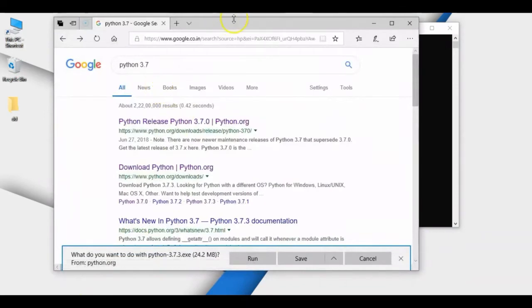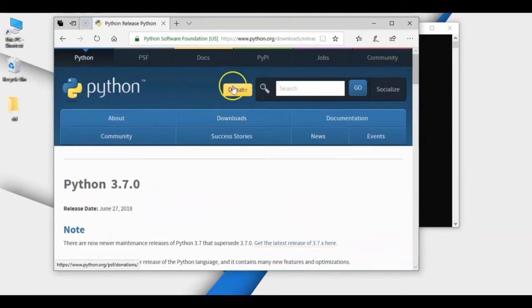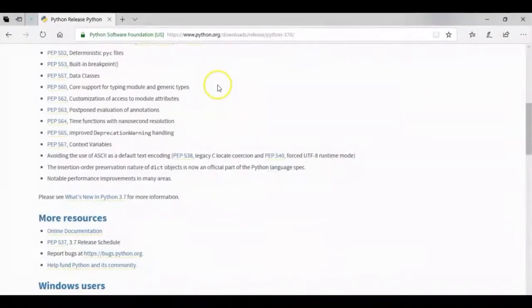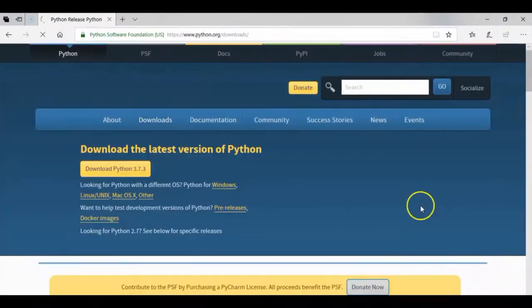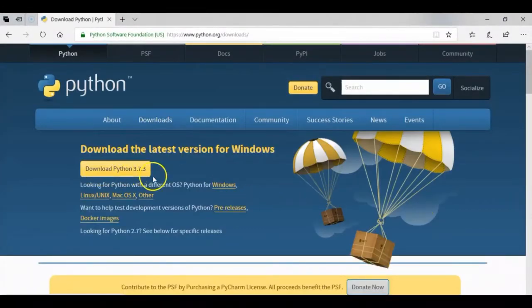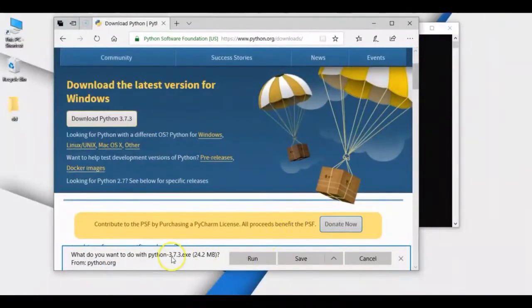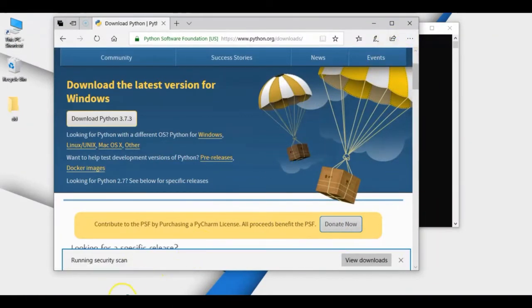For that, go to Google and write Python 3.7. You will find python.org downloads. When you open this, it is the official Python website. Here, just click on downloads and download Python 3.7.3, which is the most upgraded one right now, and you will get the download and run save button here. You can save the file wherever you want. Just save it and it will start downloading.